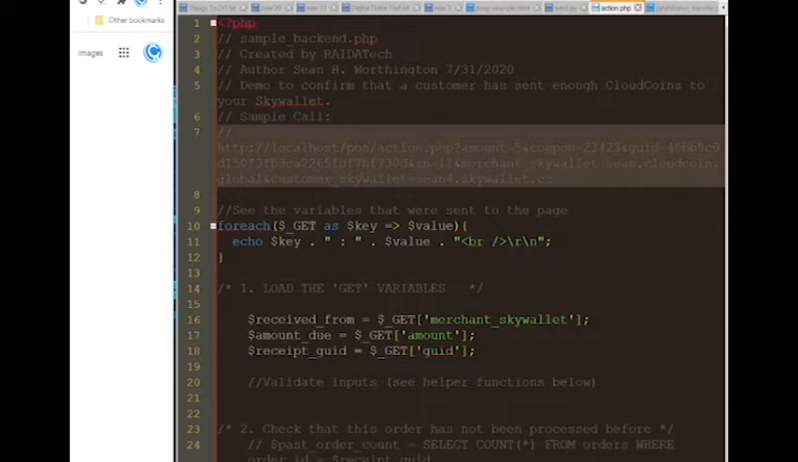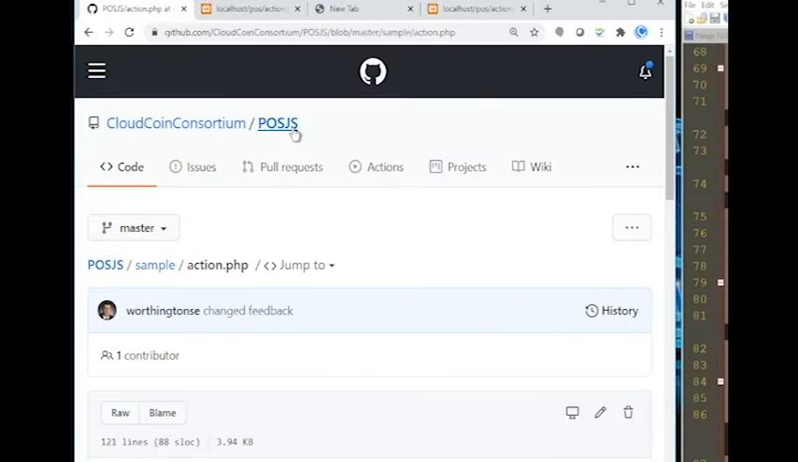All right, let's take a deep dive into the second component, and that's the action page. And look at the sample folder, you'll find an action.php page that hopefully will help you write your own action page.